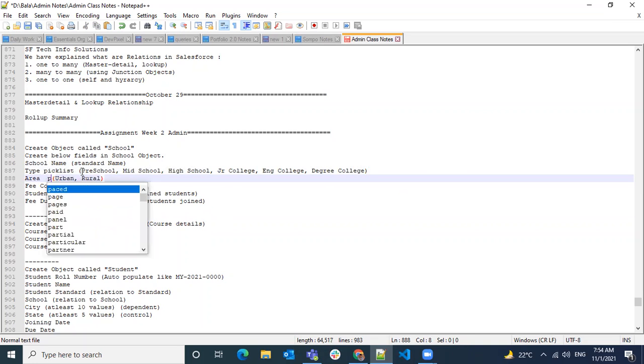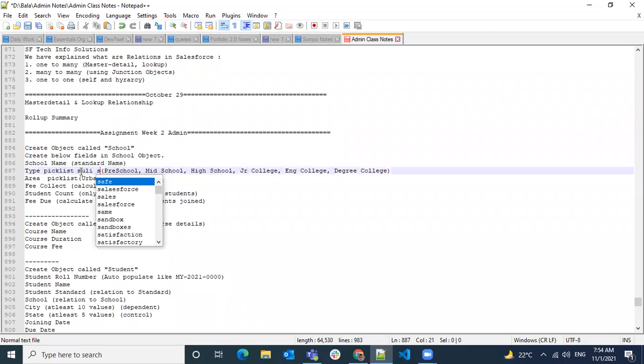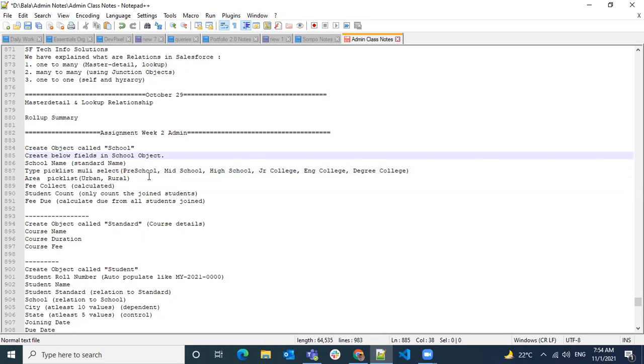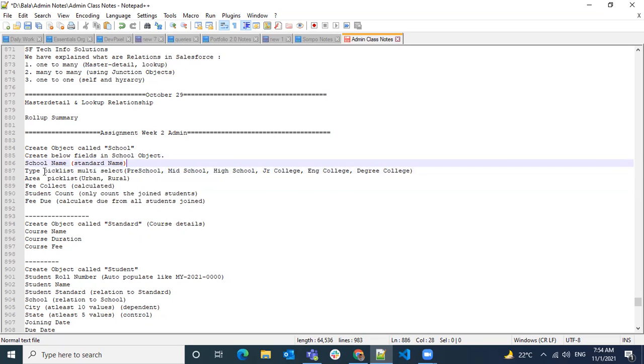This is also going to be a pick list one. And this one you can make as a multi-select, because some of the schools will provide both, right? Like they will have a preschool and mid school, and they might have up to high school also. So you can choose this as a multi-select pick list.